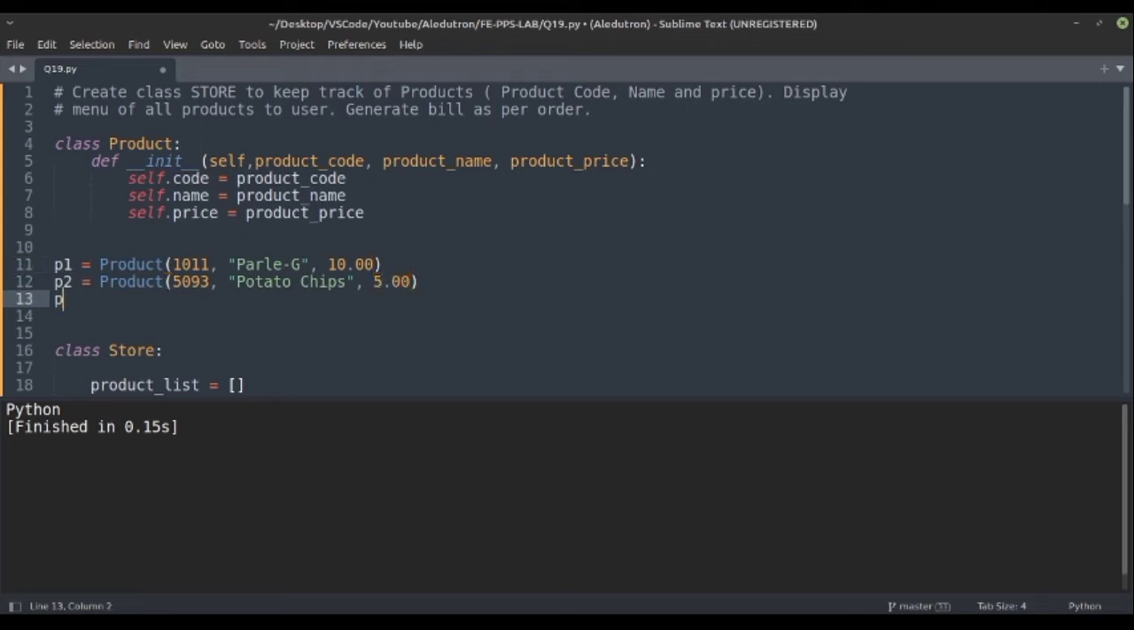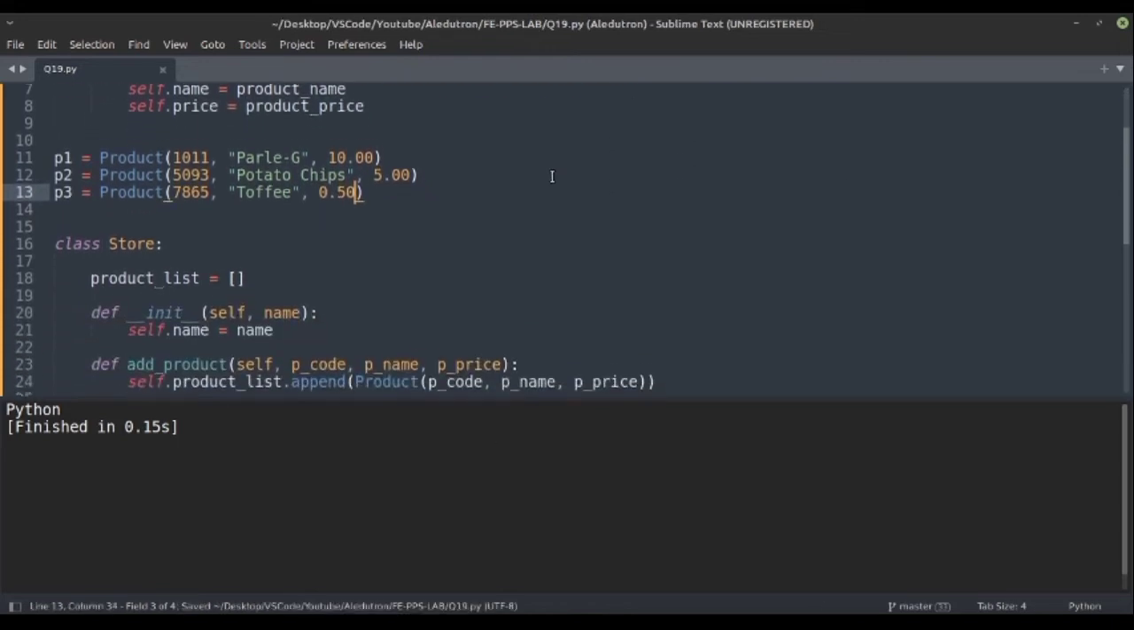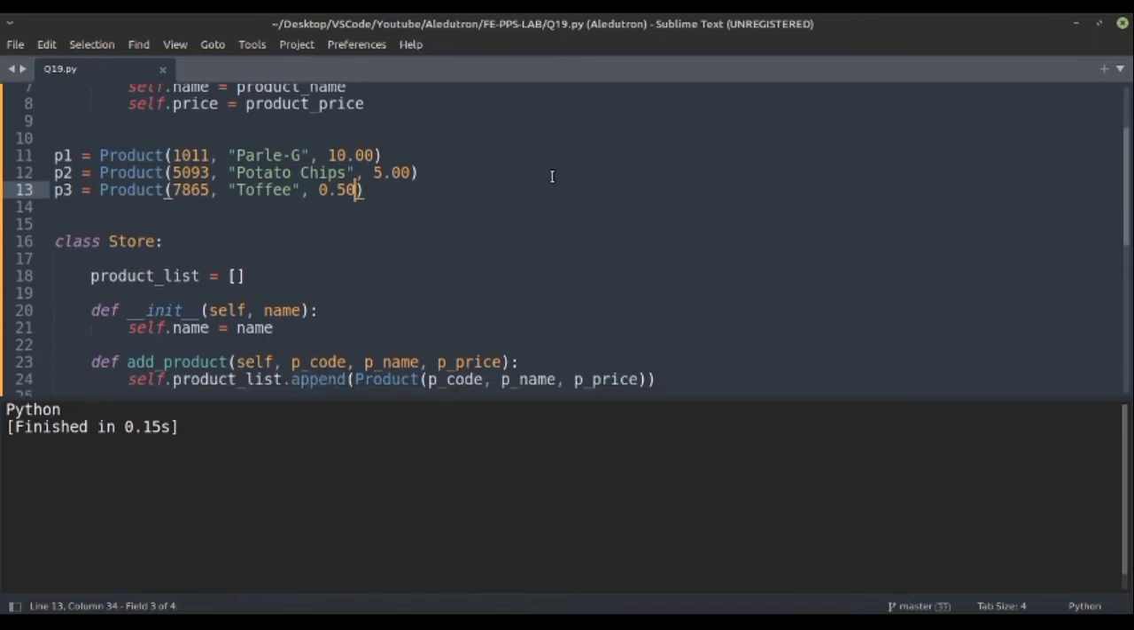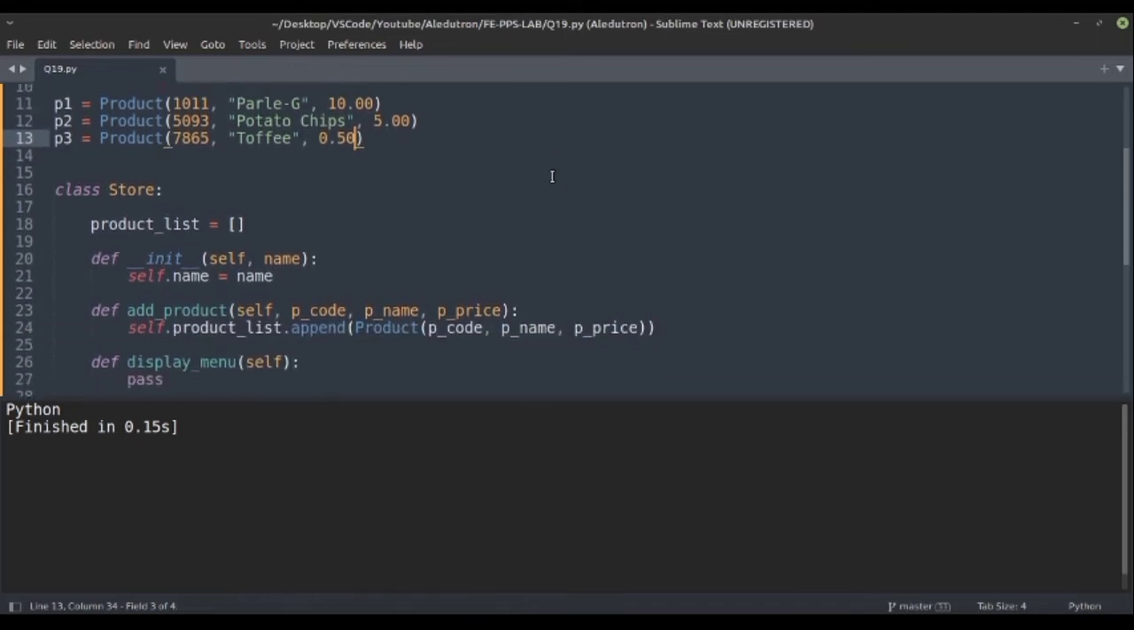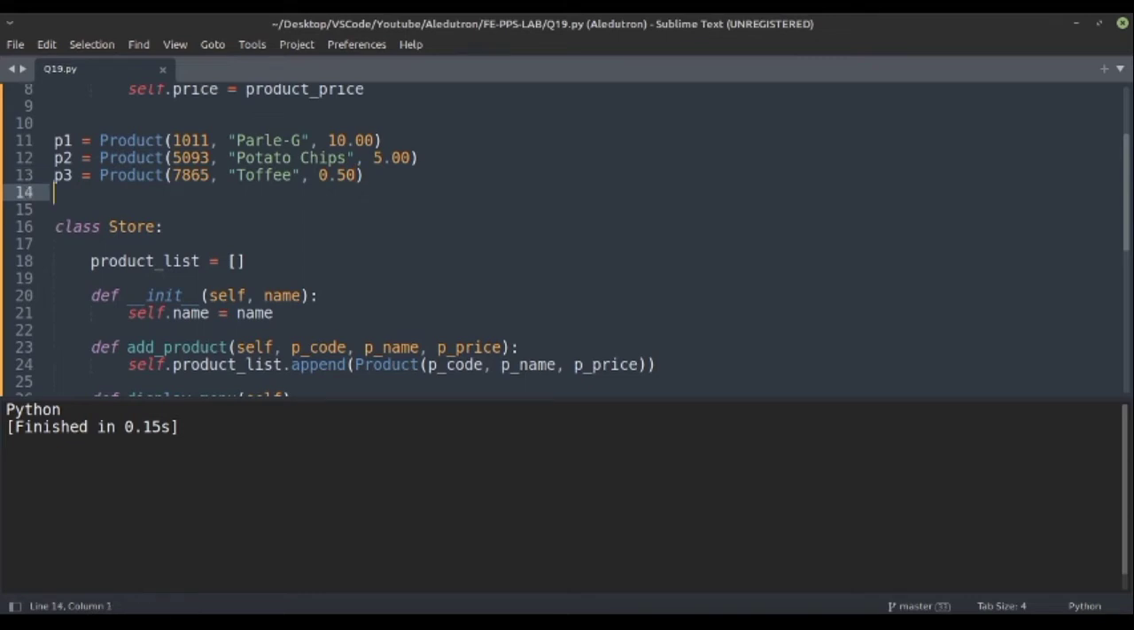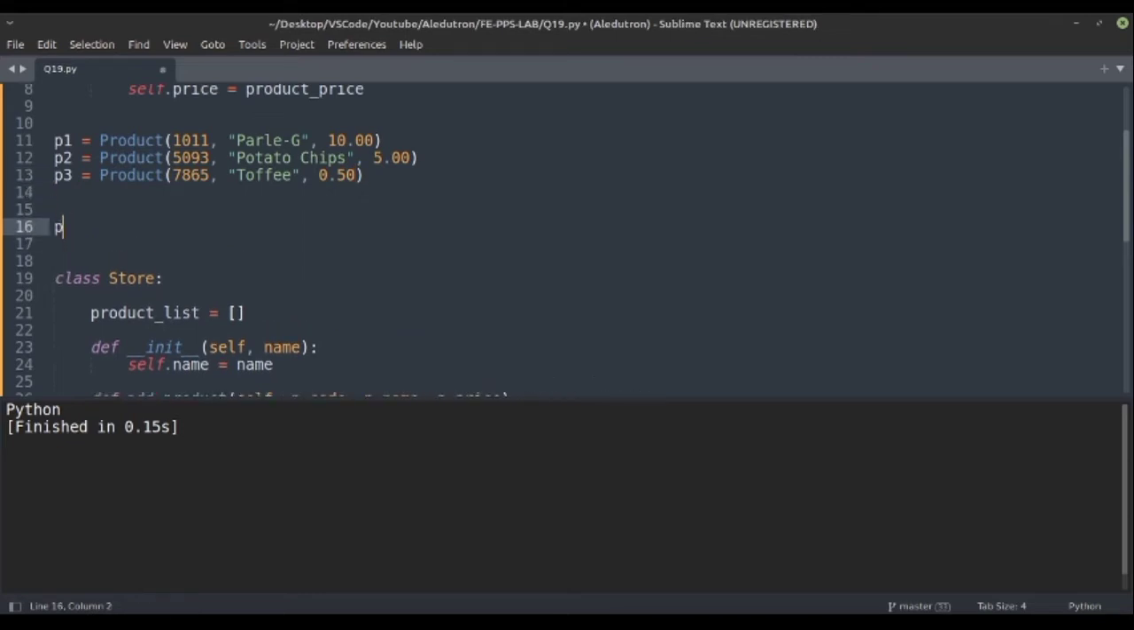So let's just create a product P3, and it would be product, yeah, the code would be something like this. Product name would be toffee. Product price would be 0.50. It would be of half rupee. Then what we can do is, yeah, so these are 3 products. So let's just print these things.